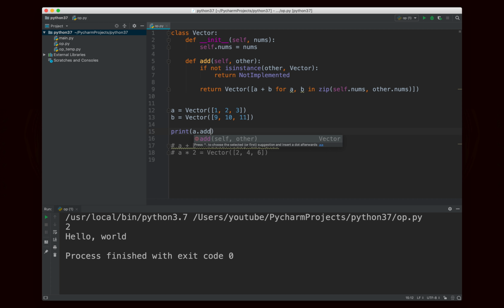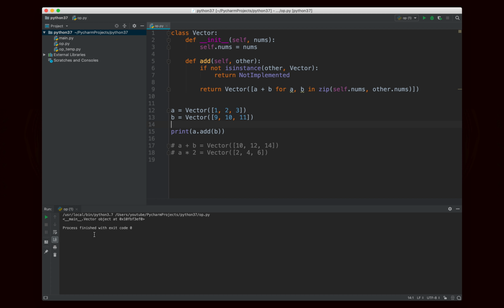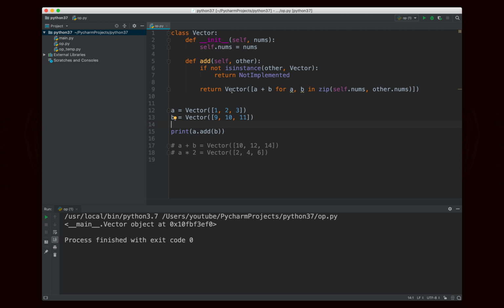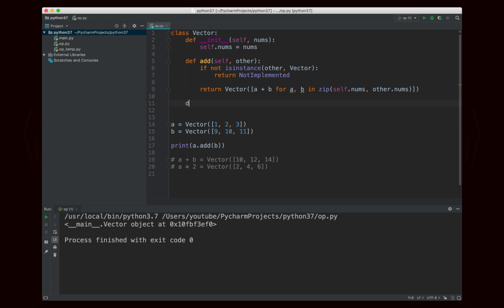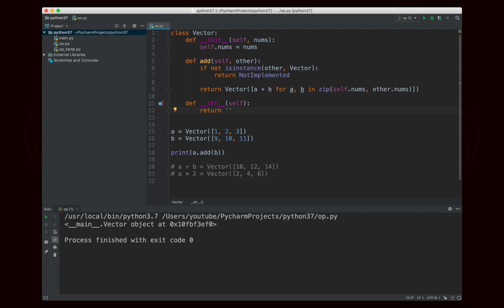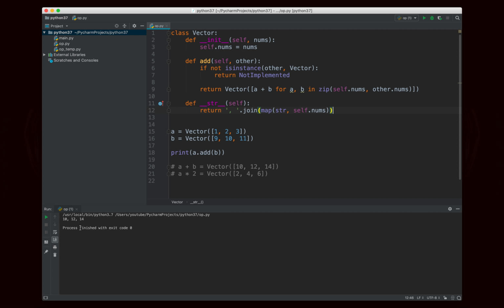We're going to print out a.add(b), just like that. And so let's run this, and it's going to give us this not very useful output. So let's really quickly override the string method, and we're going to return ", ".join, and then we just need to map self.nums to a string. So we're going to take each number in our vector, map it to a string, and then join them all together with a comma and space.